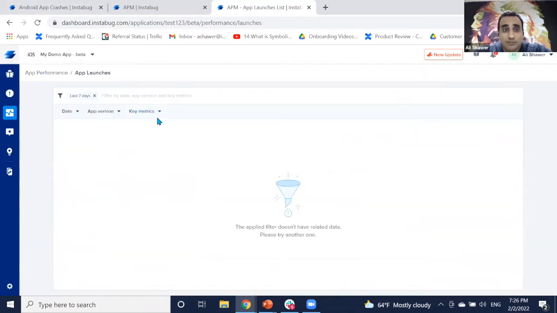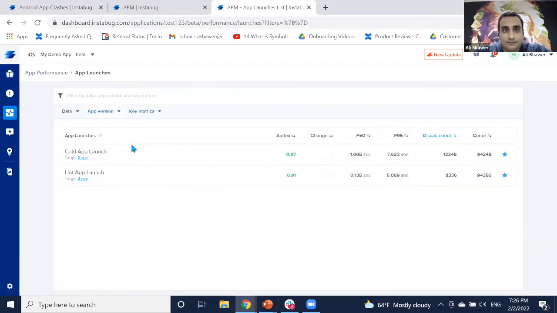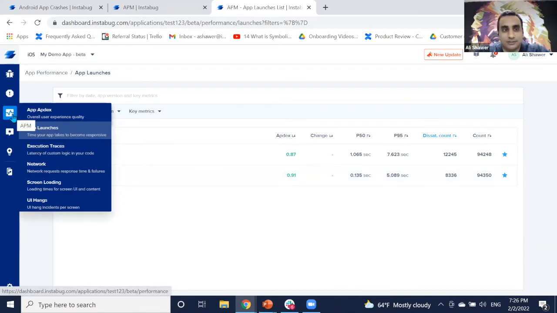So that was for the cold app launch, and then it breaks it down by cold app launch or hot app launch, which is the same thing, but with hot app launch, you bring the application from the background to the foreground. And you get the same kind of granularity of information in there, right?